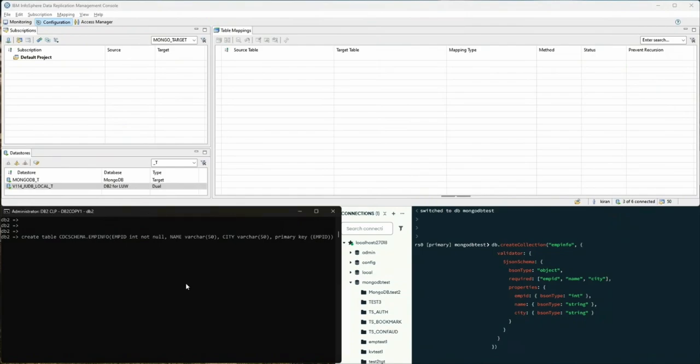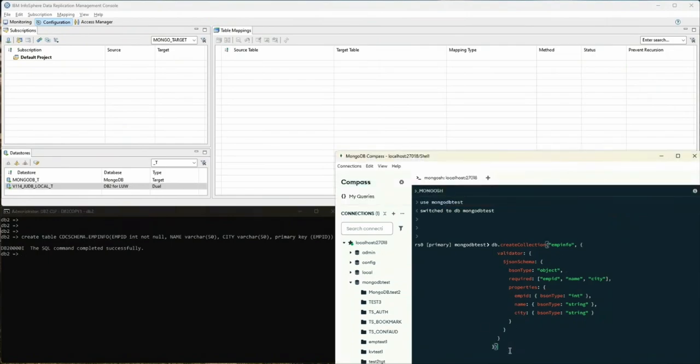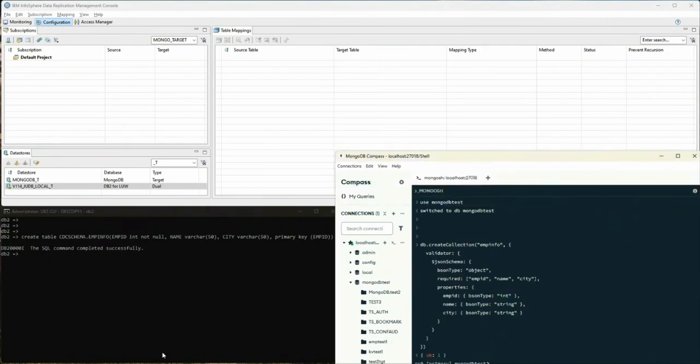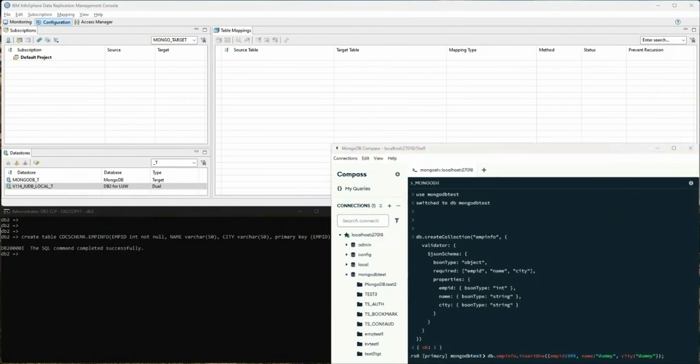This table called EMP info will be created on the source database that will act as origin of our data. So similarly, we will create a table on the target called EMP info, which will receive the data. We will also insert a dummy row on the target database.